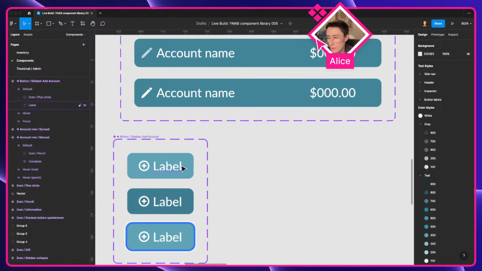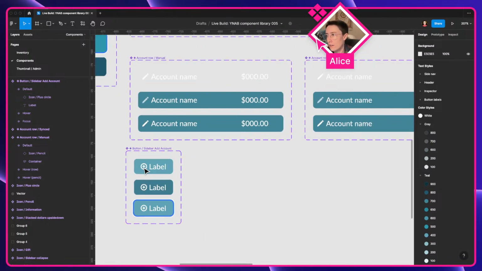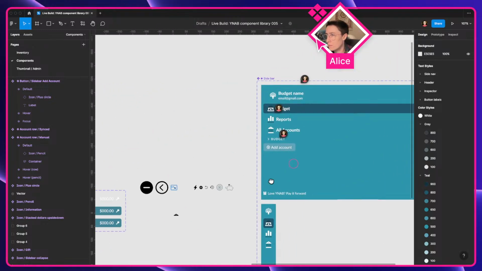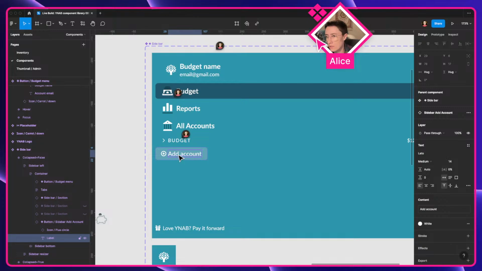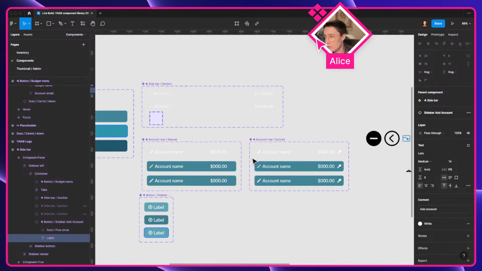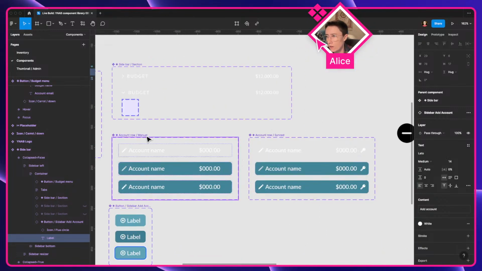We've got a label and the icon that's going to be there. The label gets updated when it's in the context of the sidebar component. You can see here it says add account. So that's already, I think, in good shape.